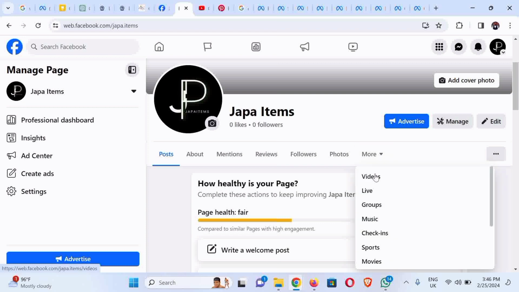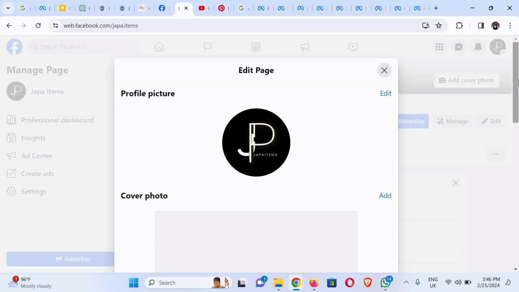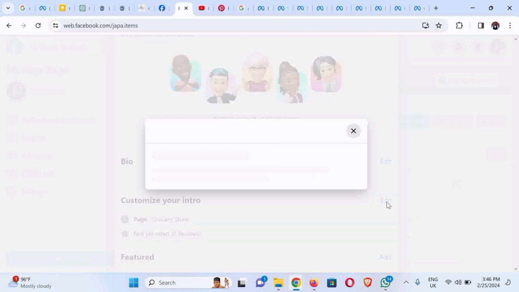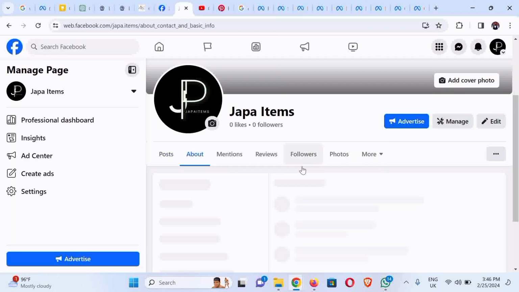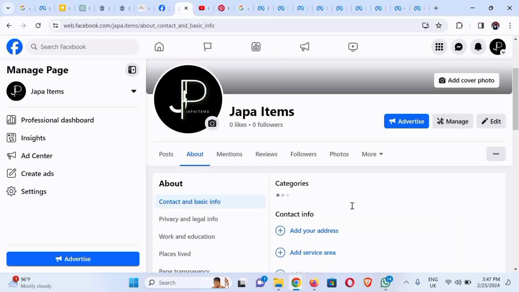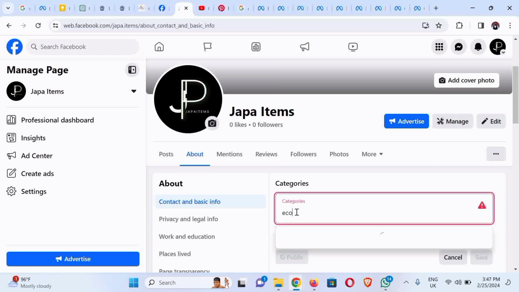So it's time to add more details. So we'll click on the edit button at the top right corner. Okay, here you'll be able to update your logo, cover photo, your bio, then the page category. So click on edit, then we'll click on the edit button again. Okay, so this is where we're going to make the changes for the page category. So we'll click on the edit at the right hand side, then we'll take out this, then we search for the best category for this page.